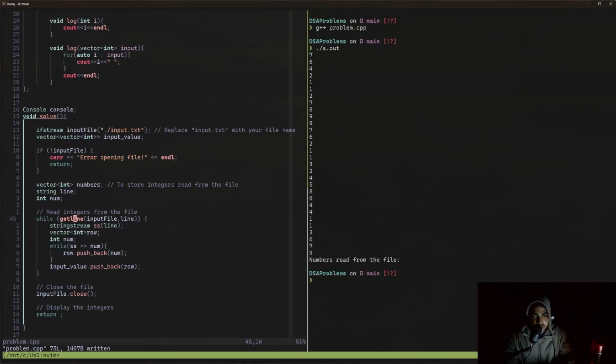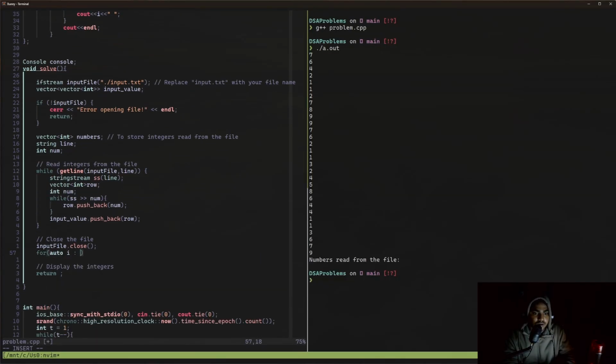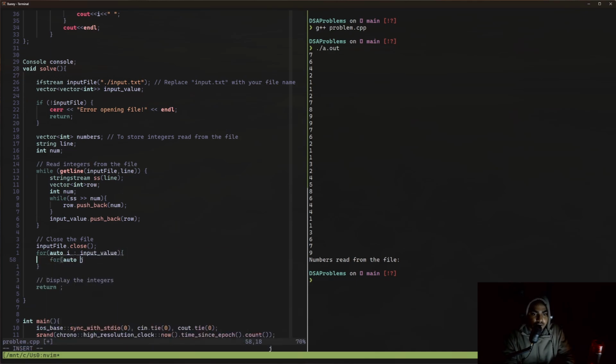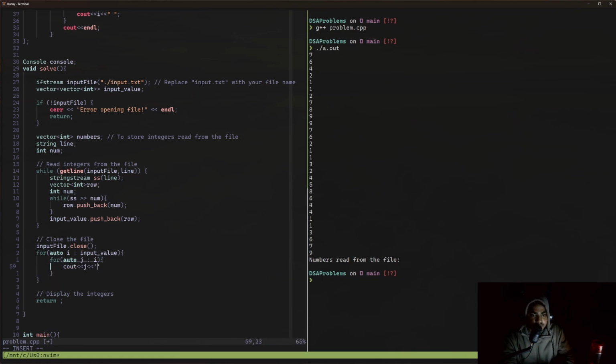Will there be any issues? I don't think so. Okay. So for auto i in input values, I can just say for auto j in i, I can just say cout j, sorry.